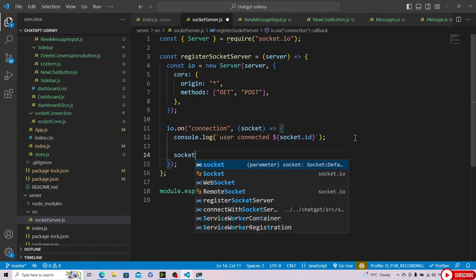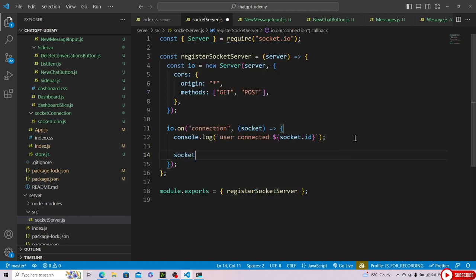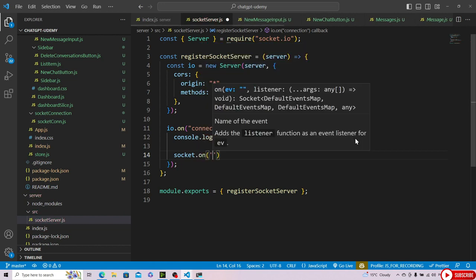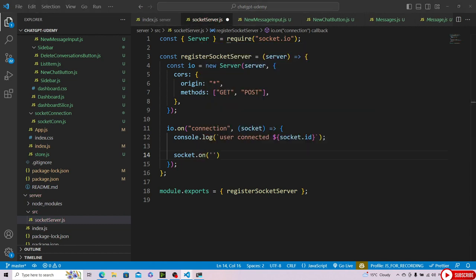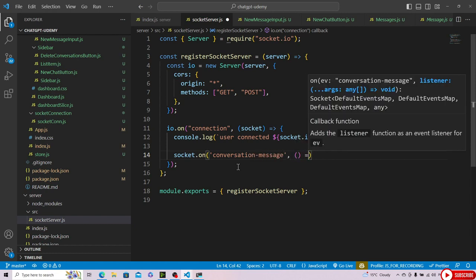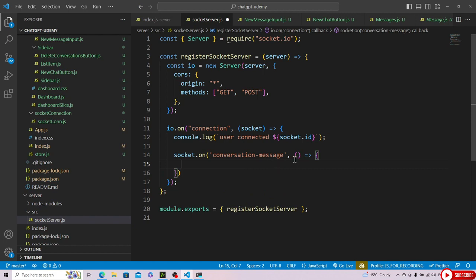And now we just need to take this socket connection object with the specific user, and here we just need to add the event listener. And what would we like to listen for? We would like to listen for socket on conversation message. And now, if any client will emit this event, we'll be able to get the data which is coming here with that event.